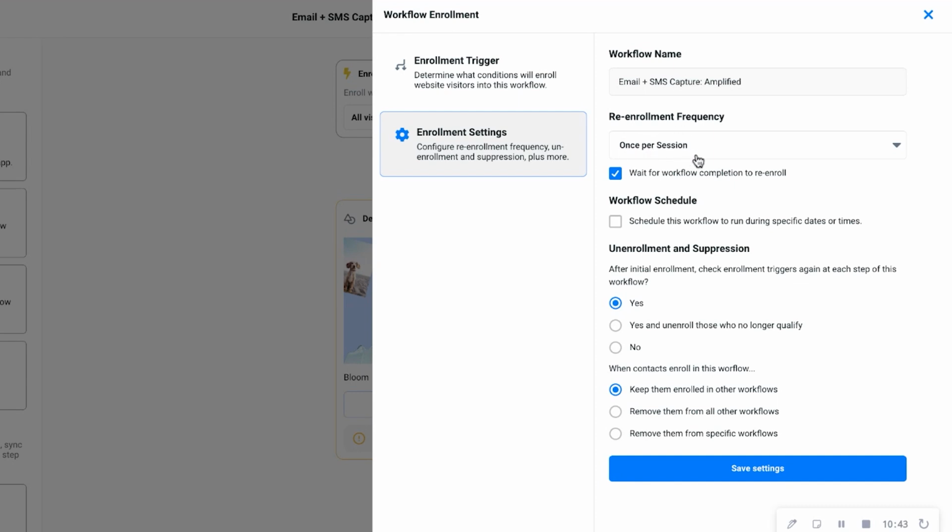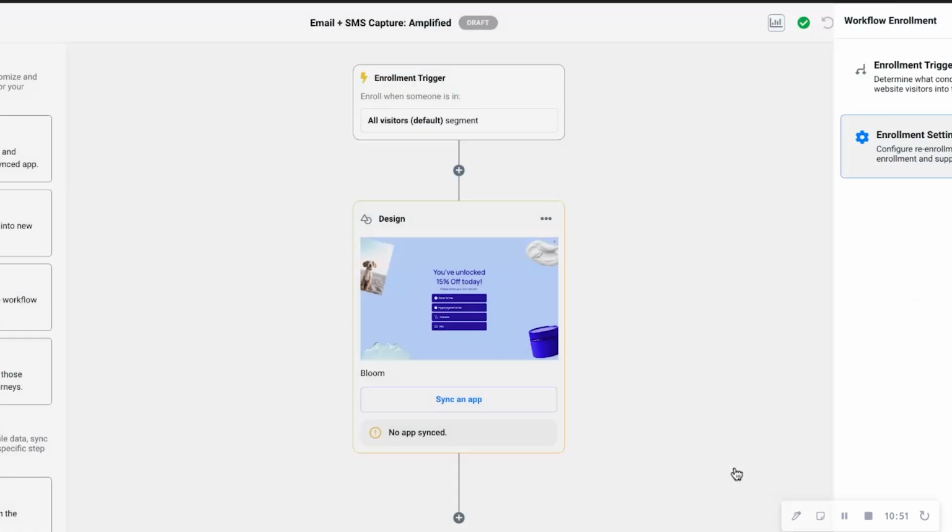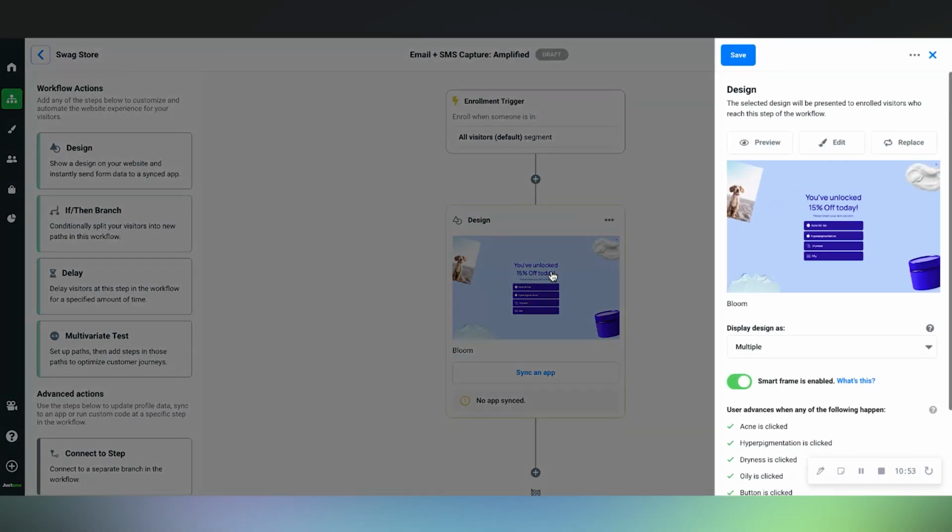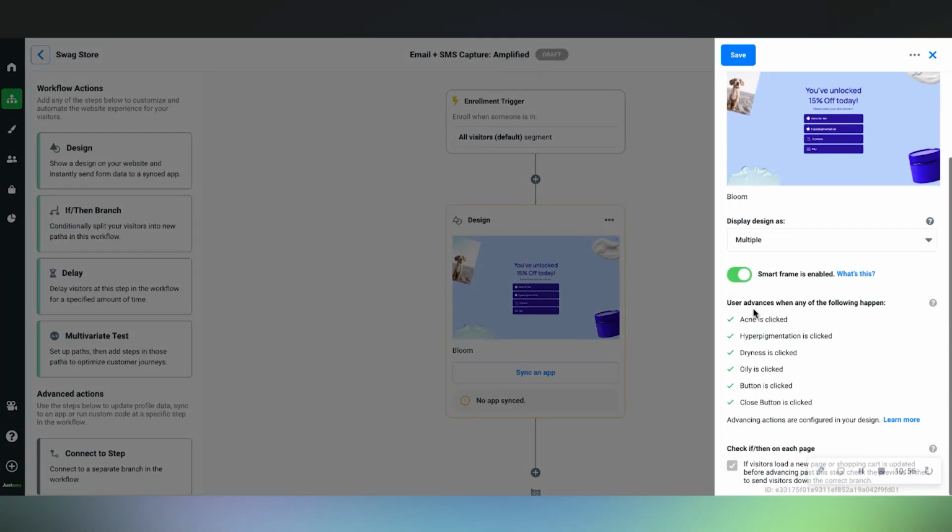They would only see this once per session, and we would always wait to see if they're actually completing certain actions before we note that they've completed the actual workflow. So we'll save this. Once I click into the design tile, this is where I'll get into those actions. So these actions listed here is what will take someone into the next step of the workflow, which could be a cart abandoner message via pop-up or an exit intent message.